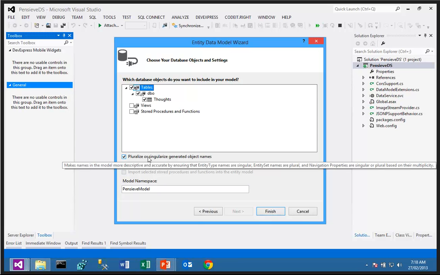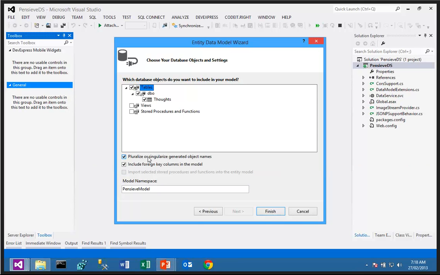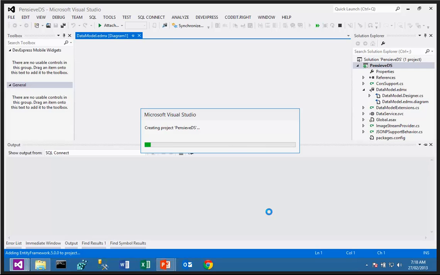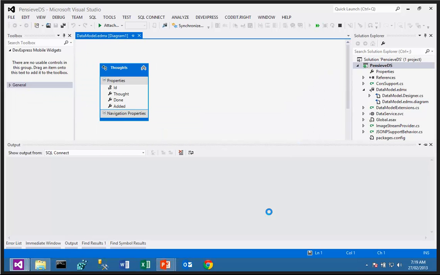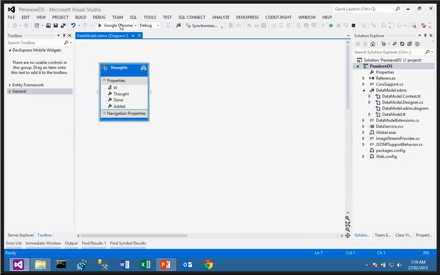What we're going to end up with is this Pensive DS solution that is a wrapper around the Entity Framework, creating a data service or a web service that will publish that information and make it available to the rest of my application. It takes care of the insert, update, edit and delete functionality. And if there's nothing special, all I need to do is run that project now.